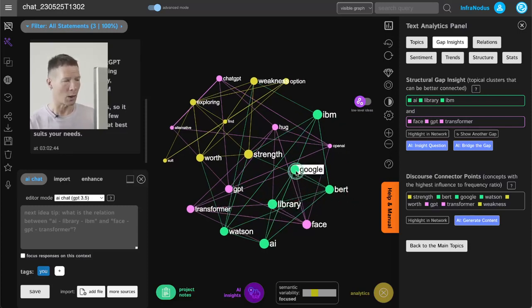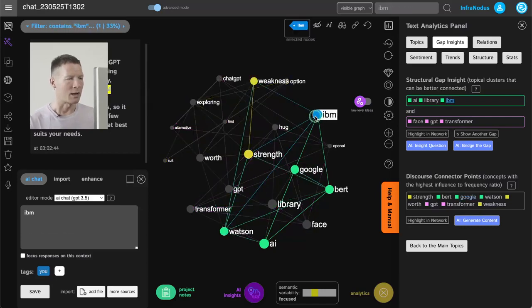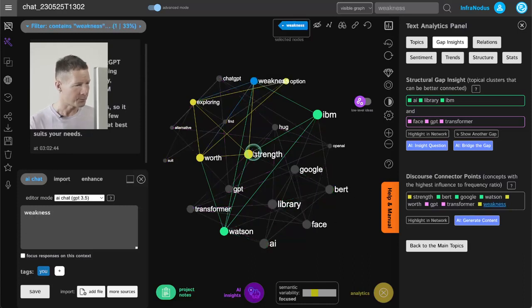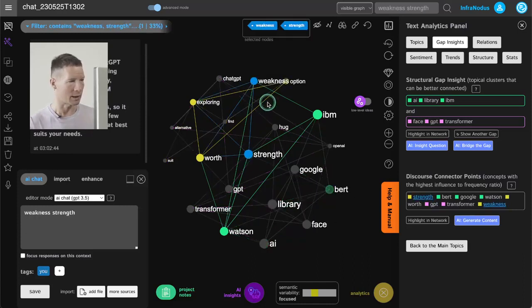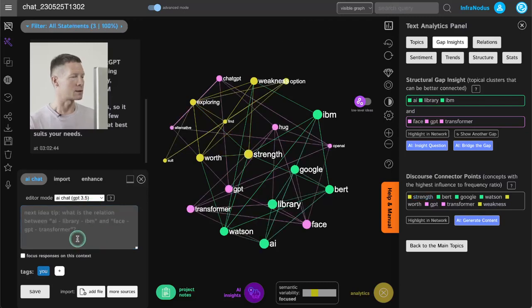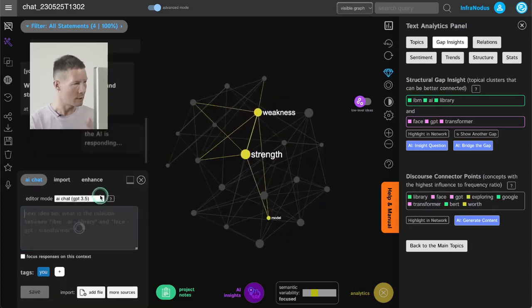And I can quickly see what this answer contains, in fact, right? So I can see that it's talking about some alternatives like Google, IBM models, BERT, but I can also see that it's talking about weaknesses and strengths of those models. So I can even focus on this idea a little bit more. I get a hint from the graph that I could focus on weaknesses and strengths. So let's see, what are some weaknesses and strengths of those models?